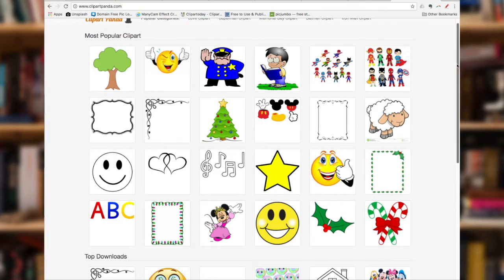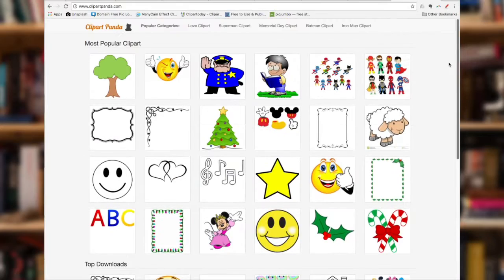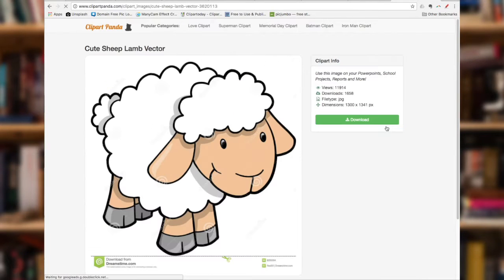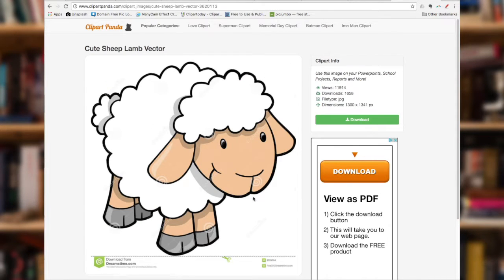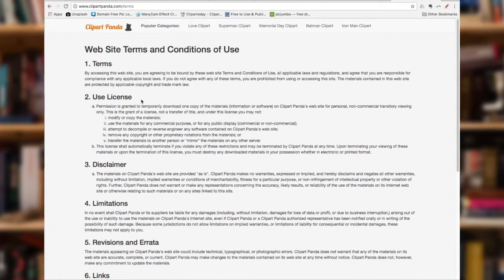Well, the easiest way to do that is to look on the page for some kind of terms of use. You may find this at the image itself, but I don't find any licensing on the image itself, but I do see terms here. So I'm going to click on terms. It says this is the grant of a license, not a transfer of title, and under this license you may not modify or copy the materials. Oh no, that's not going to work. I already have to turn the material into an MCV file, so that's not going to work out.